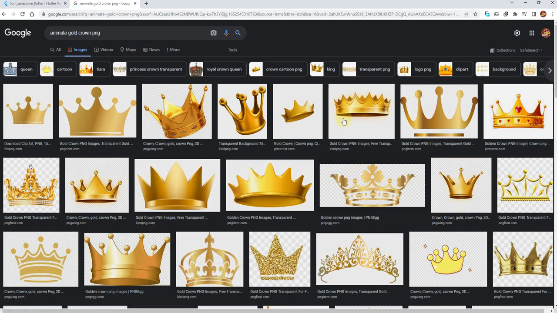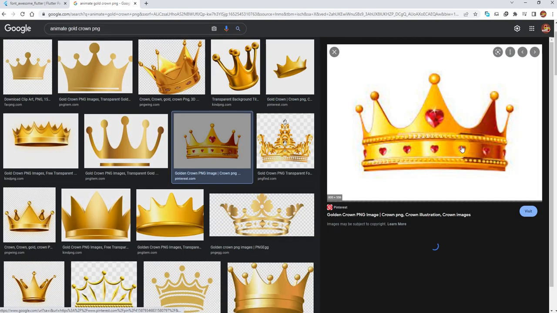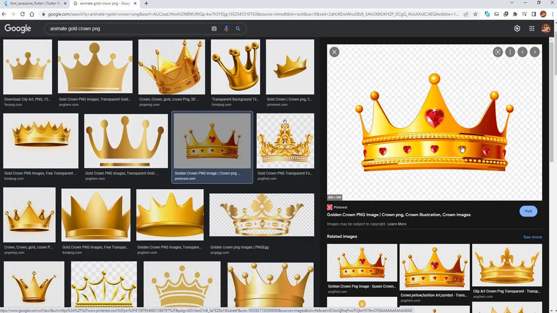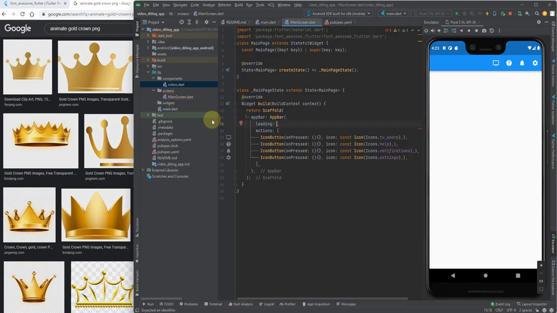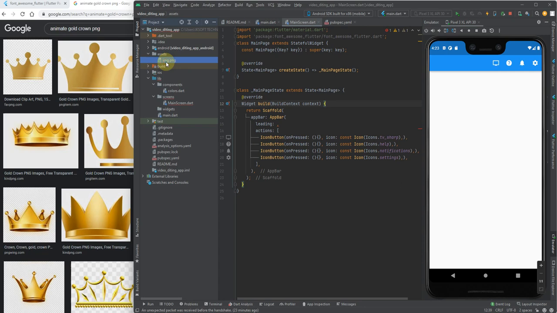I think this is actually not bad, right? Let's see if it is. Okay, so it is not animated, right? But we can refer to this from anywhere. So I'm just going to copy this image and let's go back to the project here. I think we have some error here. That is the leading icon. So inside our assets folder, just paste it right in here, and there you go.